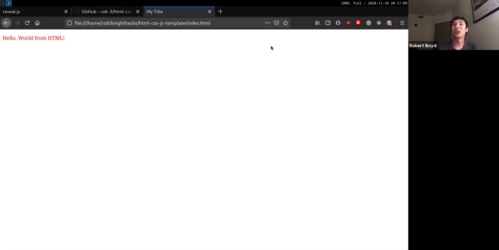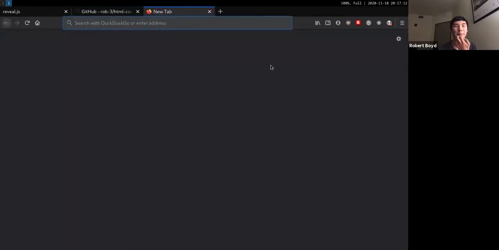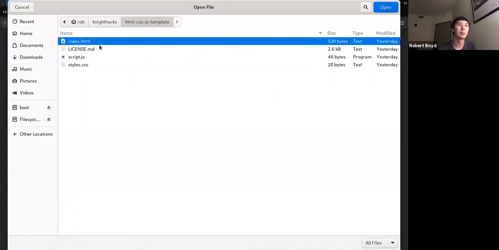We have a question. Could you do that one more time? Yeah. So you just want to open a new tab, Control-O or Command-O if you're on Mac, and then navigate to your folder where you have all these files, and you just want to open index.html.